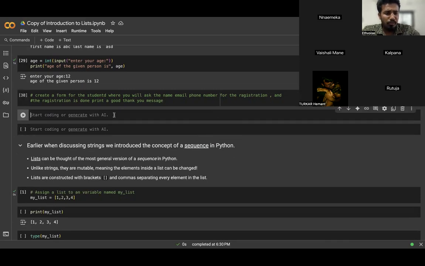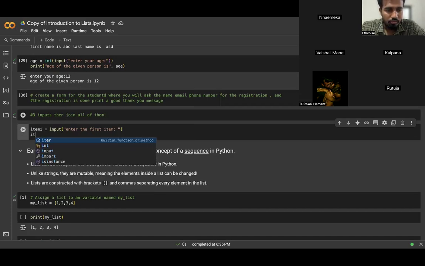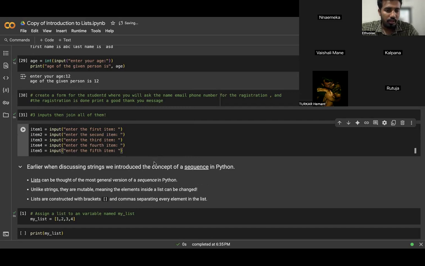Now, one simple assignment: let's suppose I want to take three inputs and then join all of them. I think you all can do this, right? Let's say item one equals input, "Enter the first item." Then similarly you can have item two. Like this, you can create 5 items.